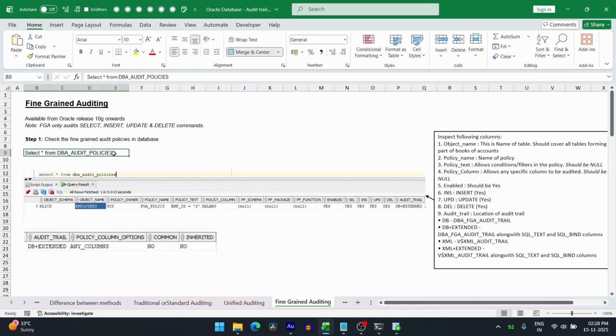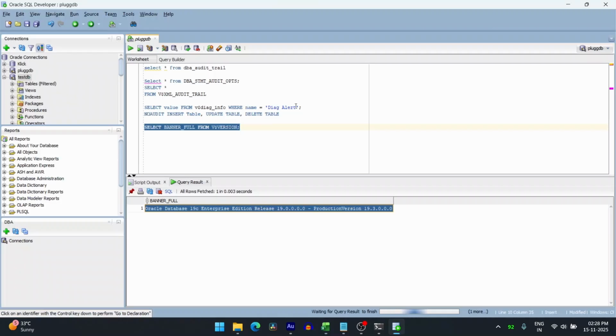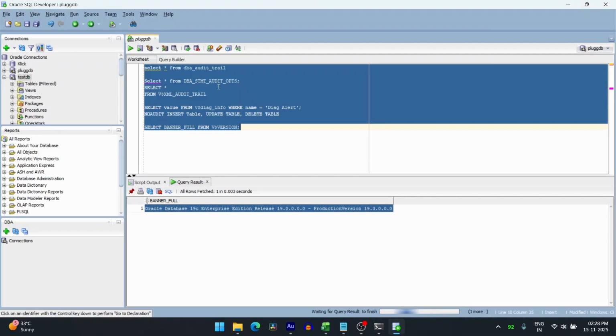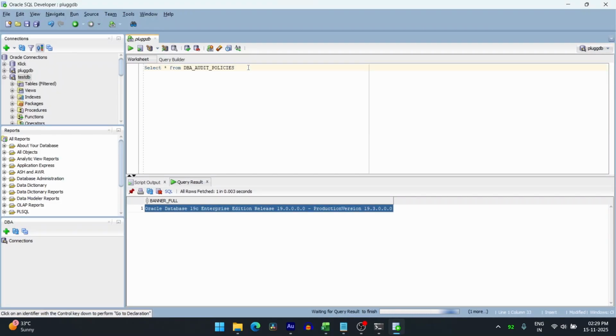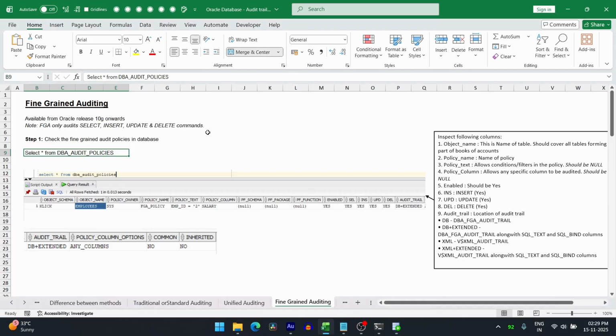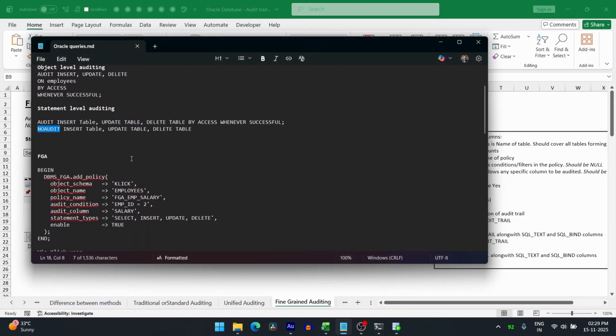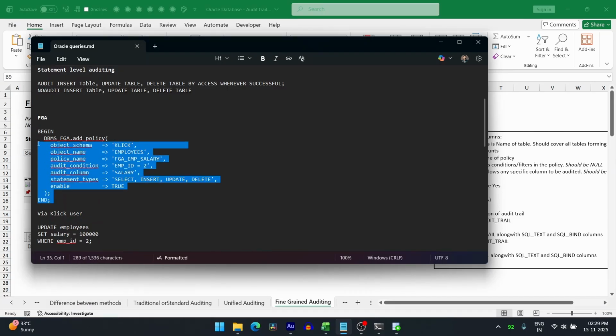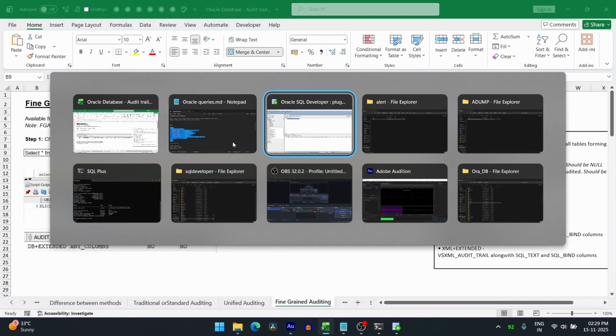So this is the query where all the audit policies are captured for FGA. I'll just delete this and run this. As you see, there are no policies as such, right? Let me quickly create a policy, and I'll explain what I'm actually creating in the policy.